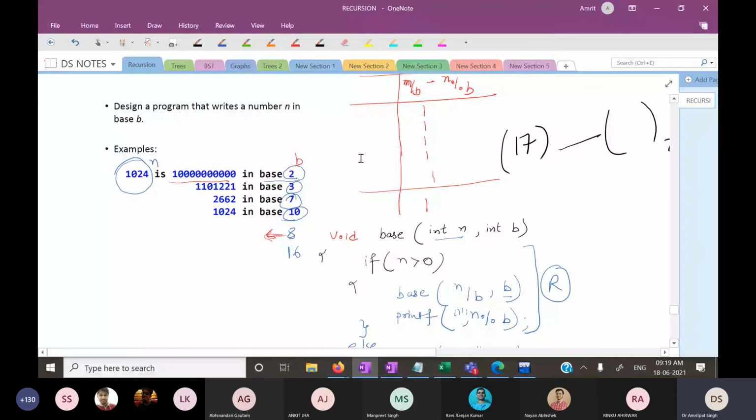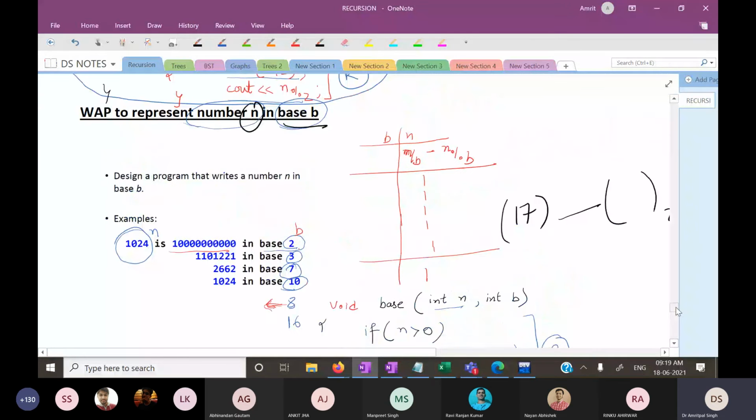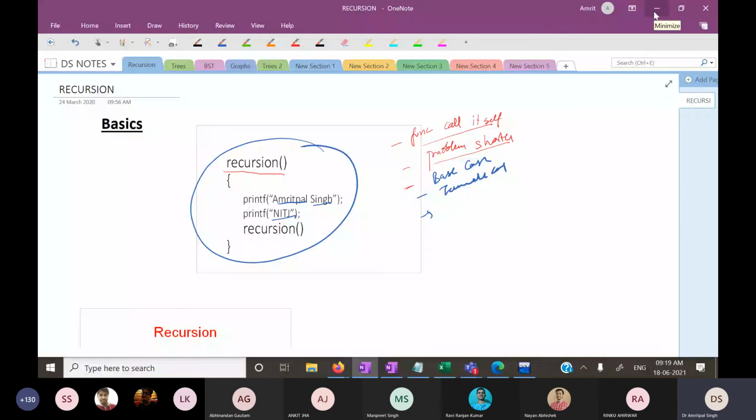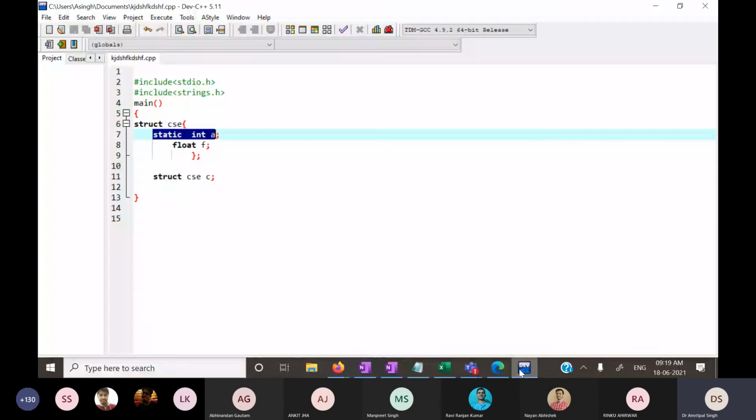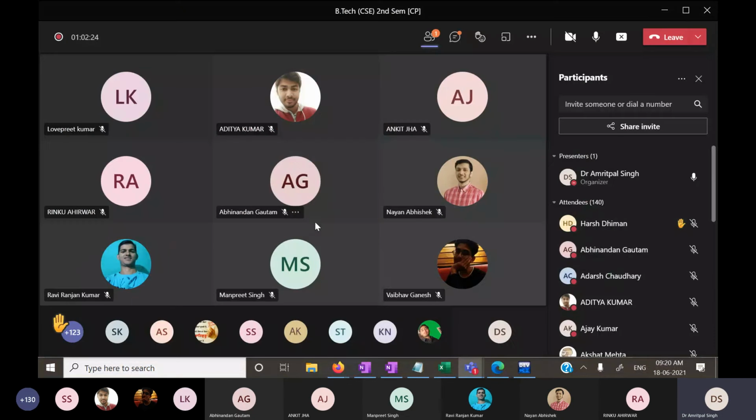I don't know who asked this, but for the full class I'm going to take up the first doubt. If you are there, please say hello. The question is: why can't we make a member of a structure static? Who asked this question?